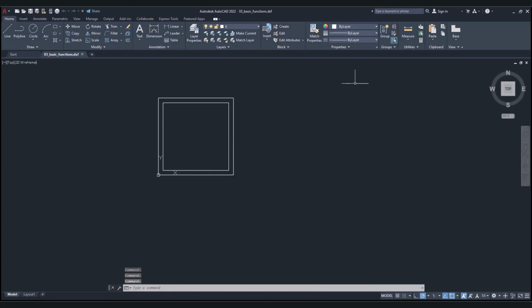And there we go, an inner offset for our rectangle has been created by using a simple function.